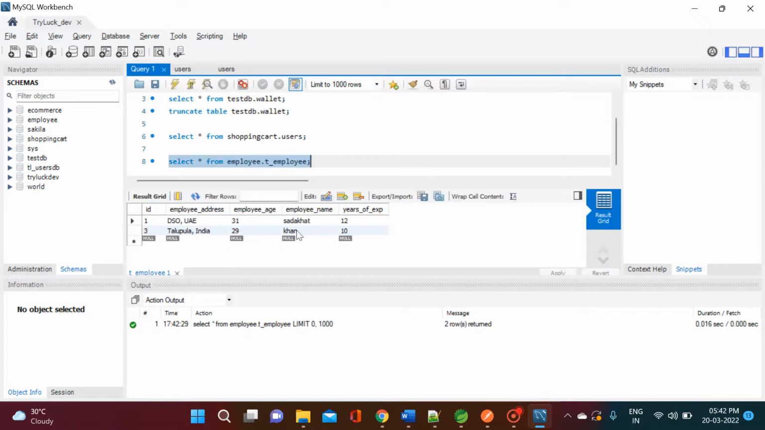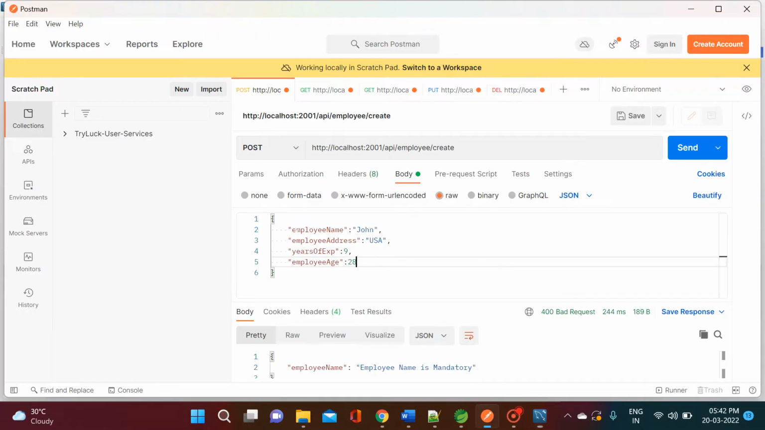See, we have two records, one is Sadakat, another is Khan. I'm trying to store the new record with John. And here I'm giving the name as blank. First we'll check the validations. What happens if we give the name as blank? Create next. It is returning employee name, this is the field, and the message is that employee name is mandatory. Let's give the name and remove this one.